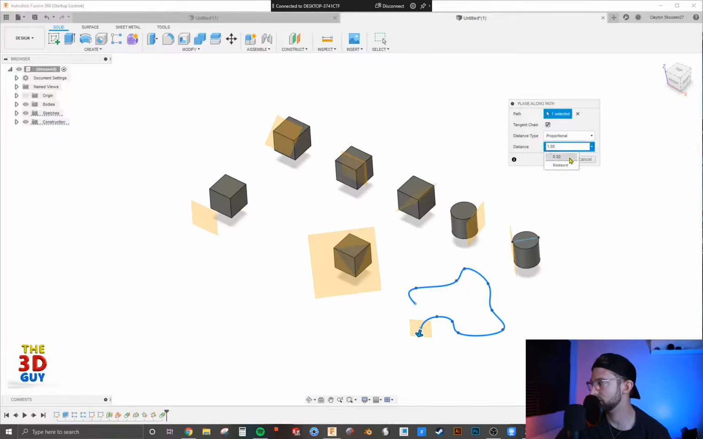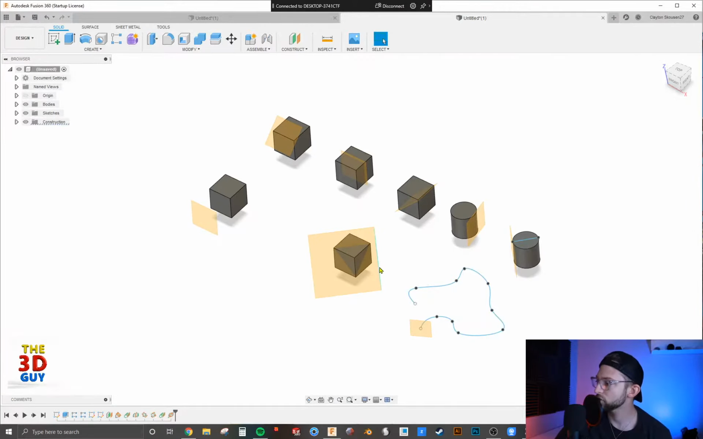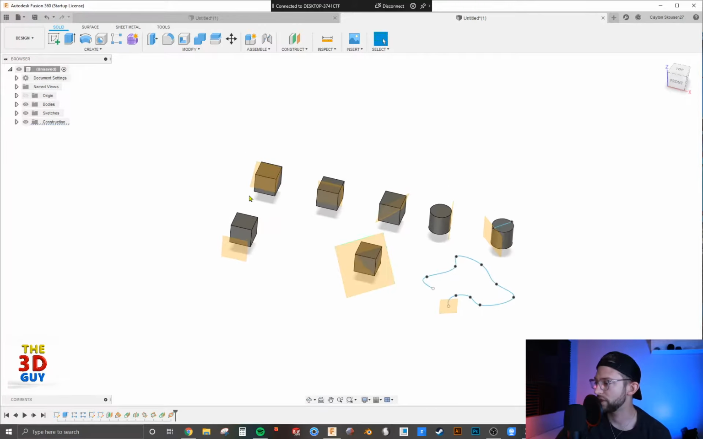And again, you can kind of set in a distance of where you want it to be on the line. You can have it proportional or physical. And you can also have it tangent to the chain. But yeah. So in a really quick run through, that is the different things that you can do with setting up planes. Again, this is a really simple, basic demonstration, but there's a lot of ways that you can manipulate your sketches by being able to manipulate where you're putting them. So very, very useful feature.